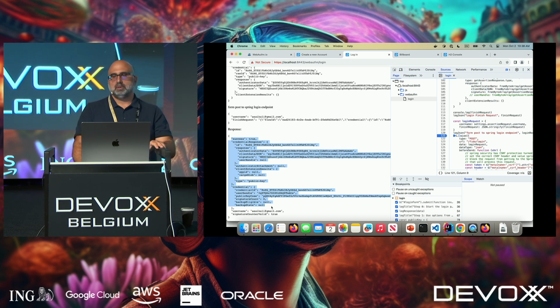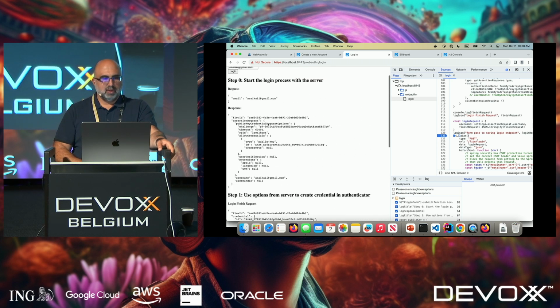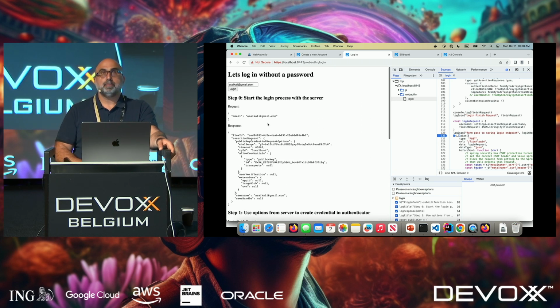Yes, sir, question? How do you check if you're on the correct domain? Is it when you do the challenge, so the second request? So the question is, how does it know that I'm on the right domain, right? So you can see here in this assertion request, there's a relying party ID localhost.